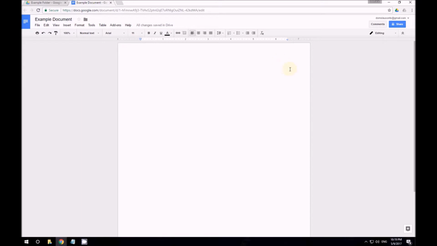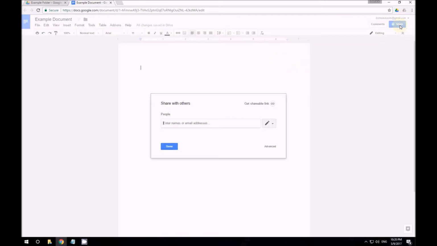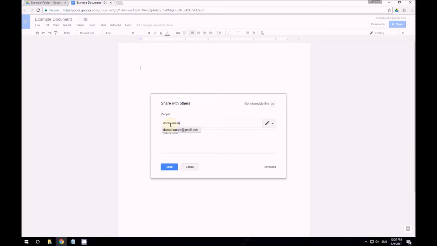To do that, I'll go over to the top right here and click on the Share button. When I click on that, you'll see this window comes up. It says Share with Others. And what I can do is, in this text box, I can type in the email addresses of people that I want to share this document with. So I'll just do an example here. I'll type in this email address. Okay. And that person has been added to the list.